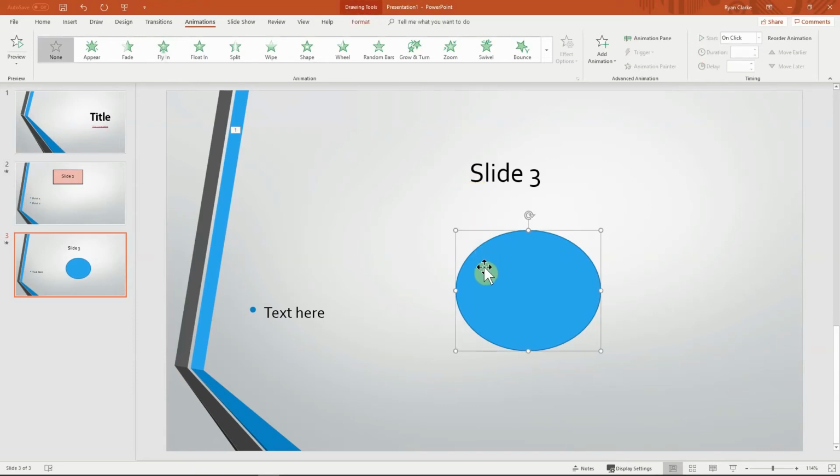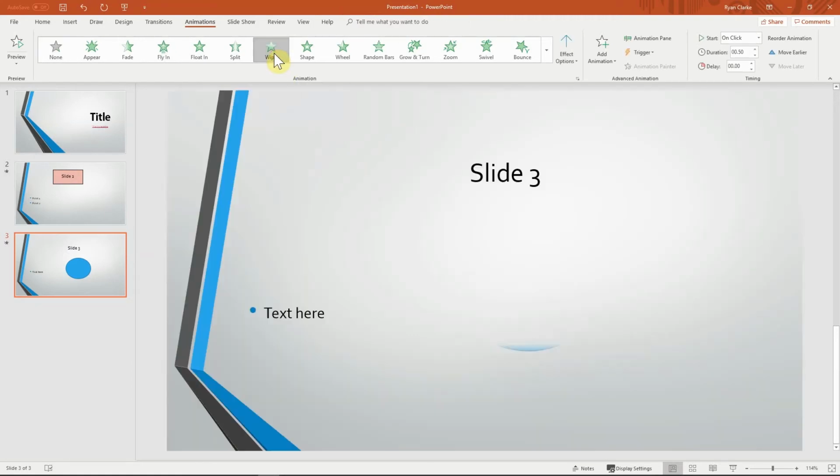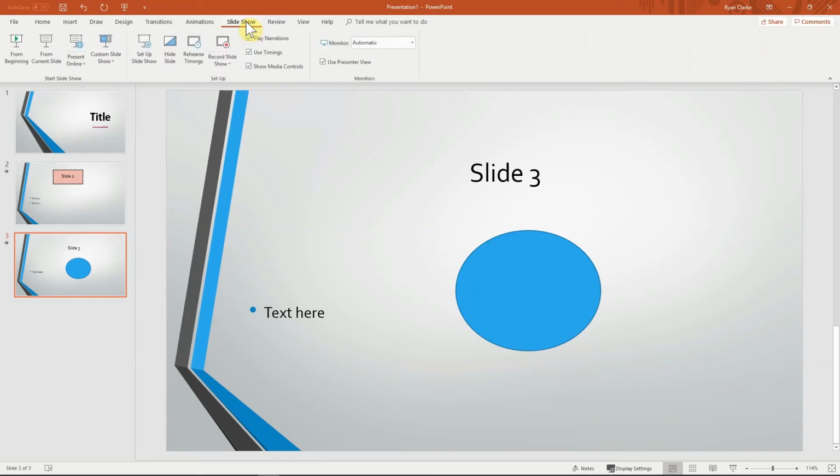Now with this one, I don't actually know what all of these look like. Yeah, that looks pretty good. So I'm going to use the wipe one. You can see it's labeled these 1 and 2. So what's going to happen is, in fact, I'll show you now. If I just go to the slideshow one, rather than pressing the F5, which will always take you back to the beginning, I'm just going to press from current slide here.